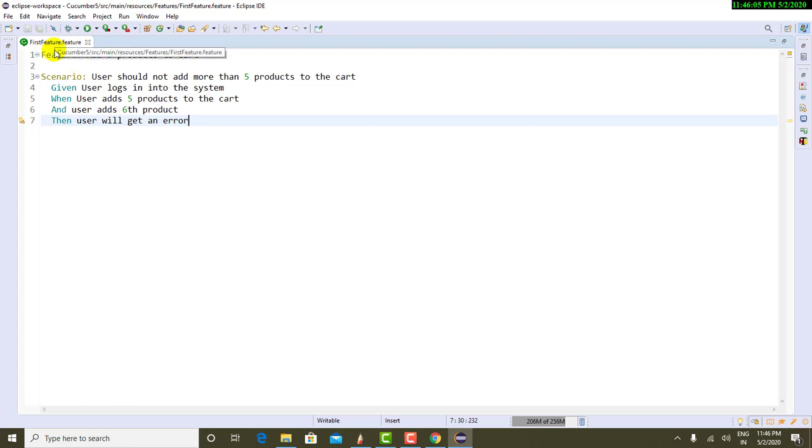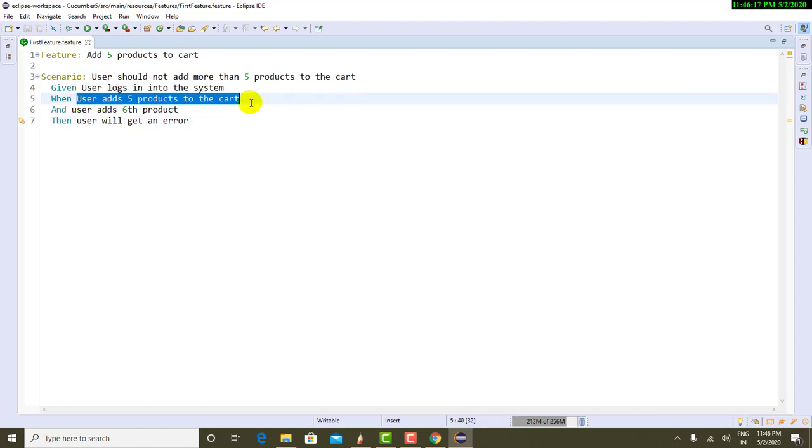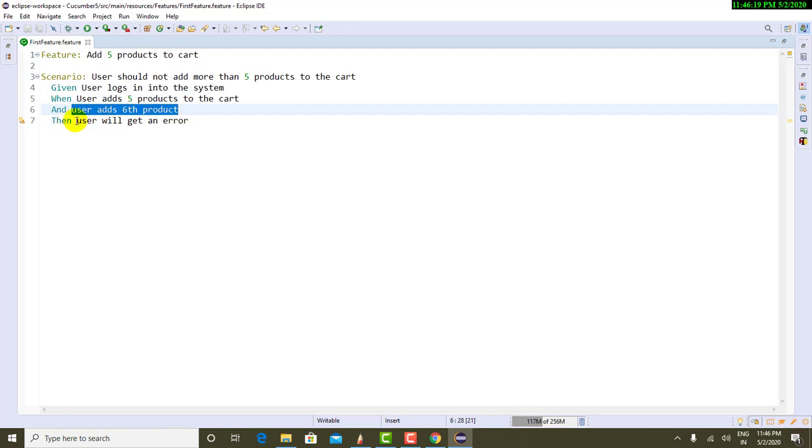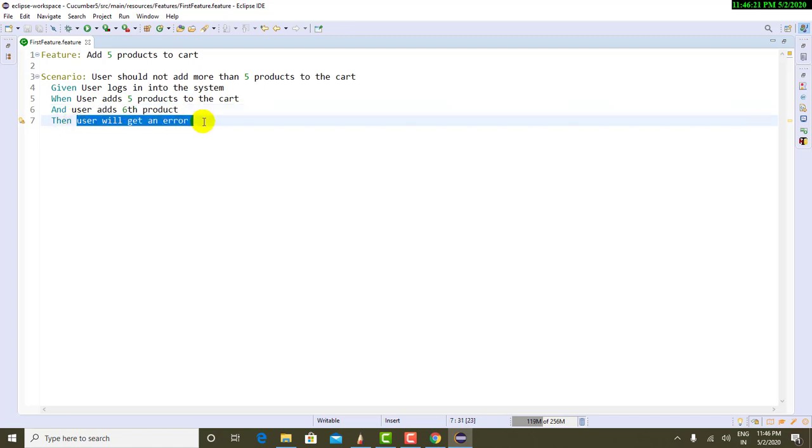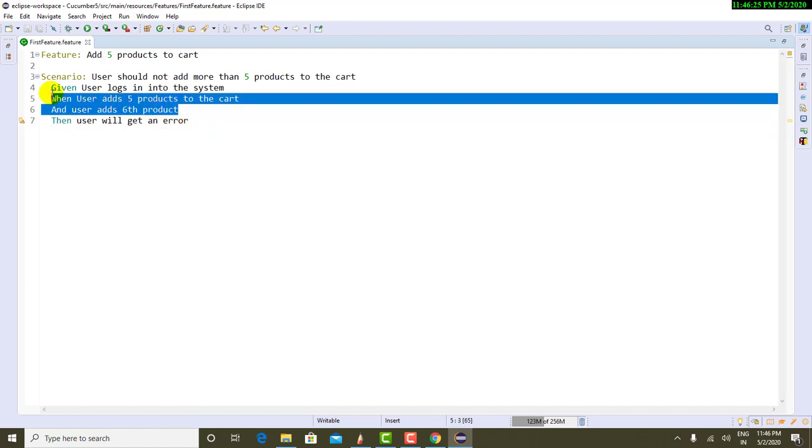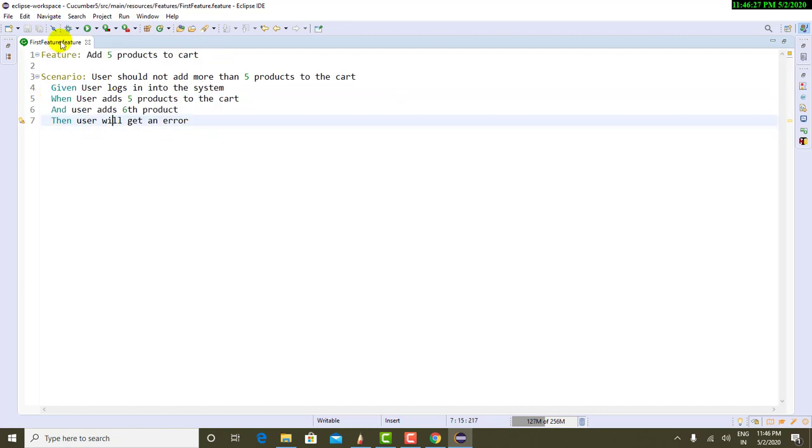Okay, so if you look at this file, this is a simple plain English file. This file will be read by Cucumber, and Cucumber will insist the developer to develop all these statements. All these statements will be insisted to develop. If the developer misses any of these statements, obviously he is going to get an error. Okay, so let's see how it works.